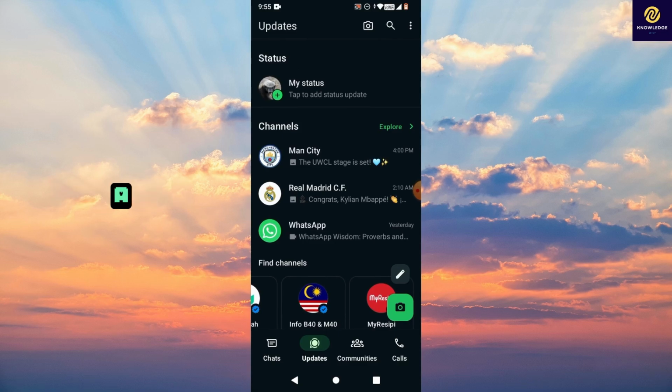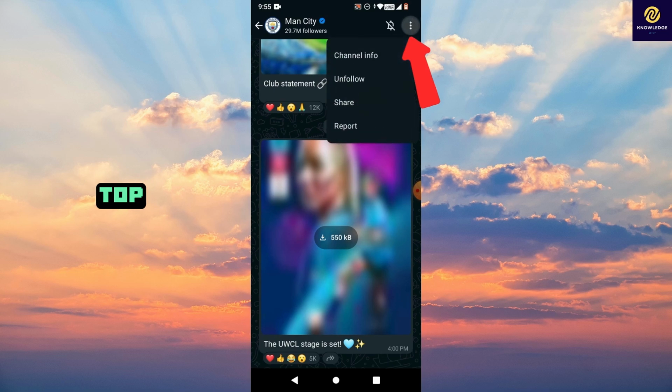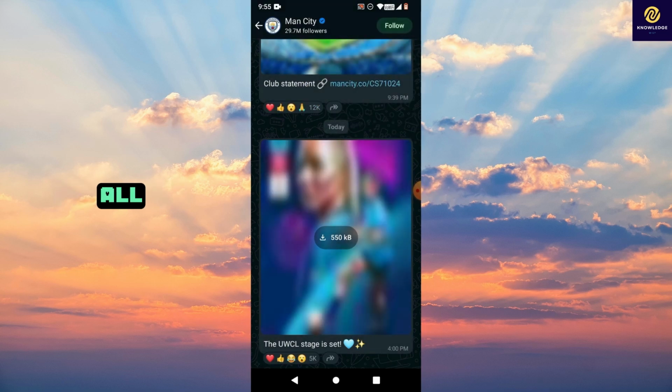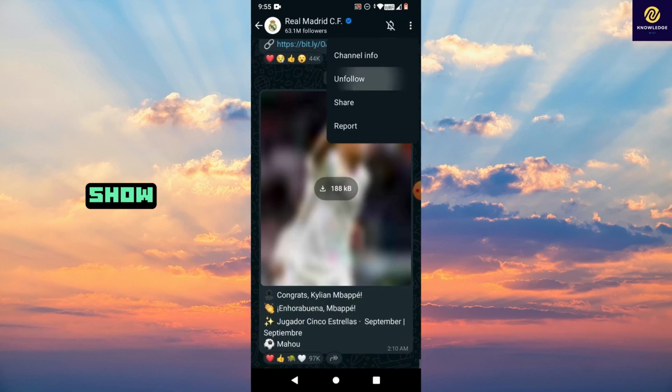To unfollow a channel, tap on the channel, then tap on the three-dot icon on the top right. Then, select the Unfollow. Do this to all the channels you are following. That will reset the layout and your status will show up vertically.